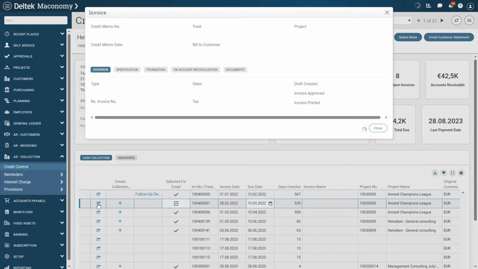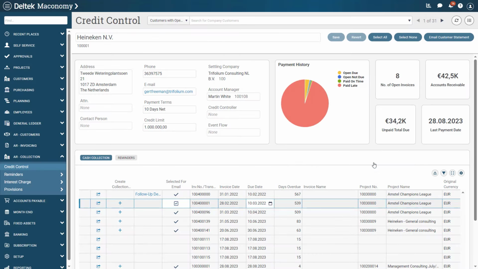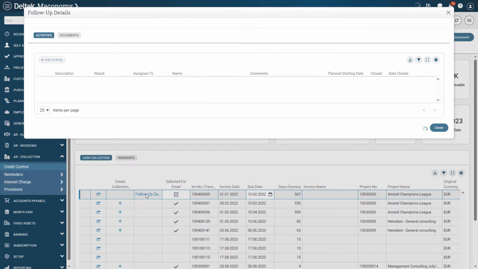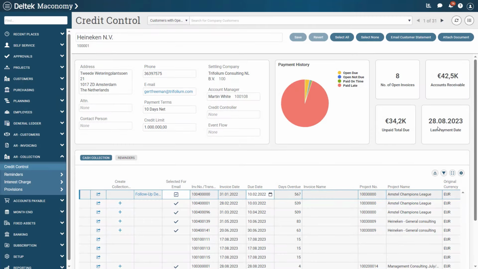Click on the Expand button to view the details of the invoice. If this invoice is overdue, longer than expected, we can create a collection event flow. This will allow us to create a follow-up activity, and if we want to send these invoices through email, we can do so by selecting the relevant lines. There are a number of action buttons that we can use.